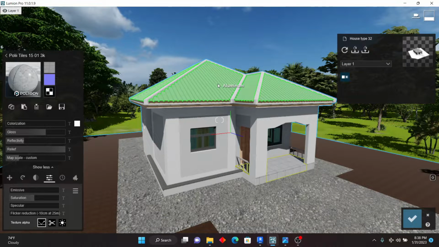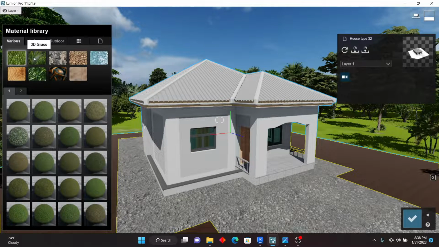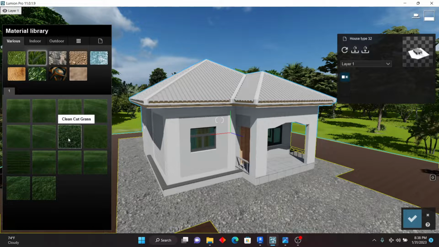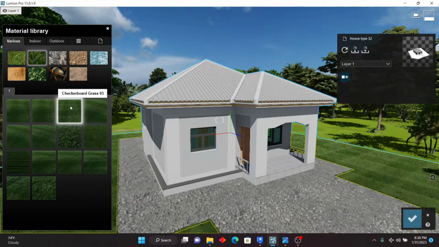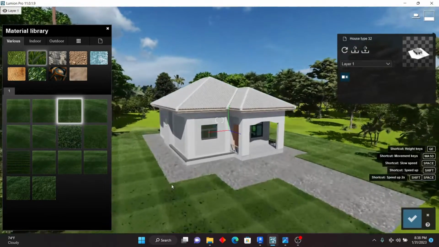Then let me also change the topo surface. Just click on it. Then I'll go to various and pick the 3D grass, right there. Again, you can pick whatever you want from here. I'll just click there and click somewhere there. You can see that we have the grass here, but I don't like this one.